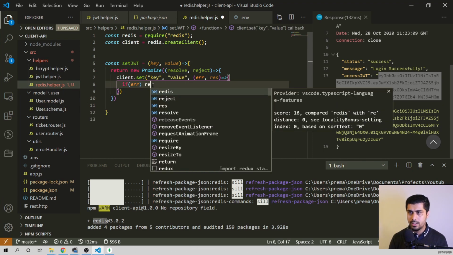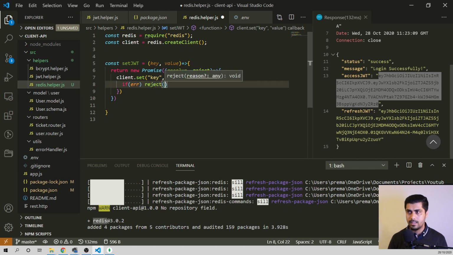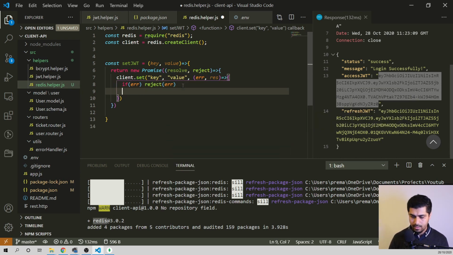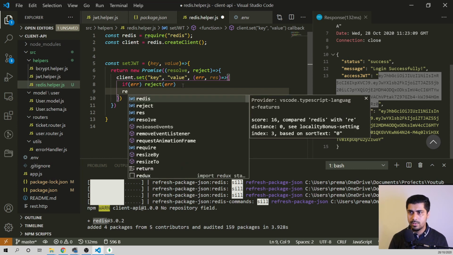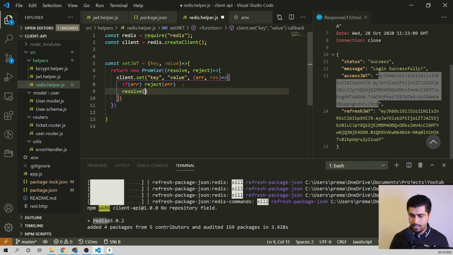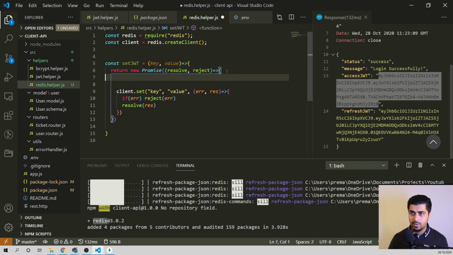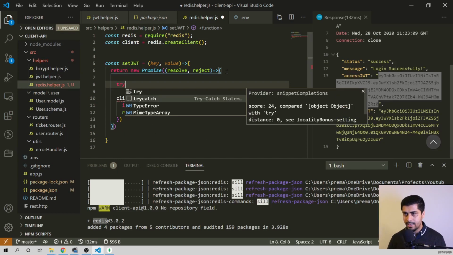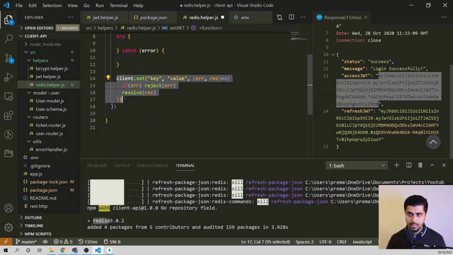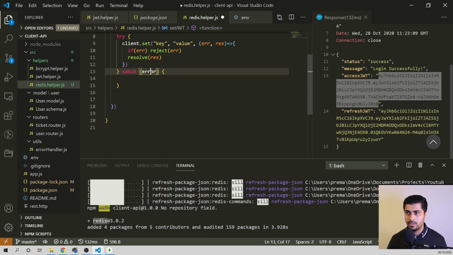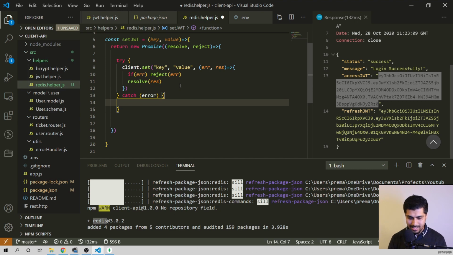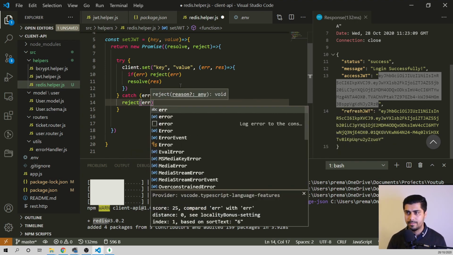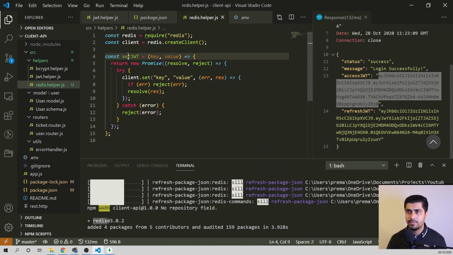Now if there is an error, we're going to reject with the error, otherwise we resolve the response. Then let's wrap everything in a try catch block in case something throws an error. Since we are dealing with a database, there are a million reasons things could go wrong, so it's better to always wrap in a try catch block and simply reject if there is an error. That's it, and that's for the set.